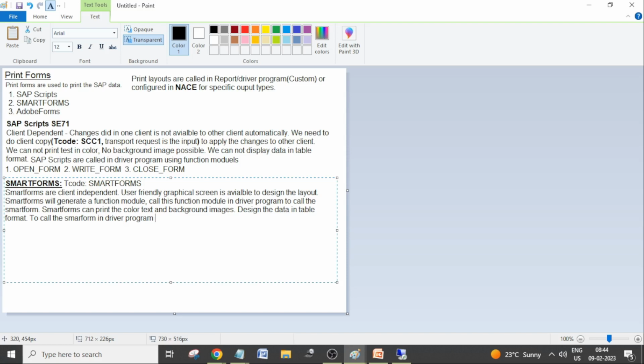how to call the smart form in a driver program? By using its function module. But we are not going to directly call that function module in a program. Smart form will generate a function module, and we are not going to call that function module directly in the driver program. Because, where are you creating the smart form first? When you are working in the project, in which environment are you going to create the smart form? First, you develop that in the development environment, right? First, you create the smart form in the development environment.